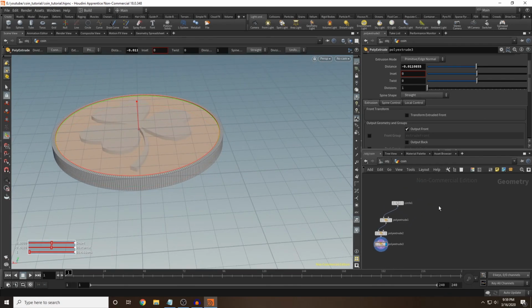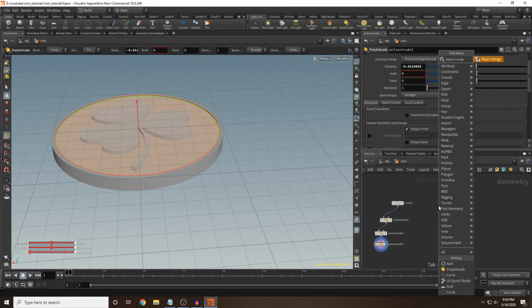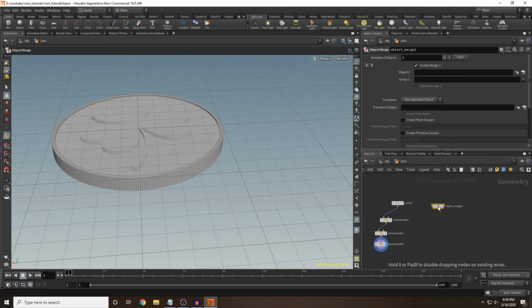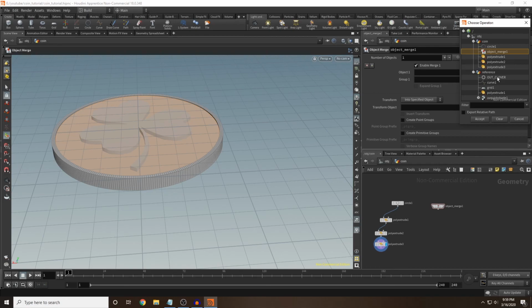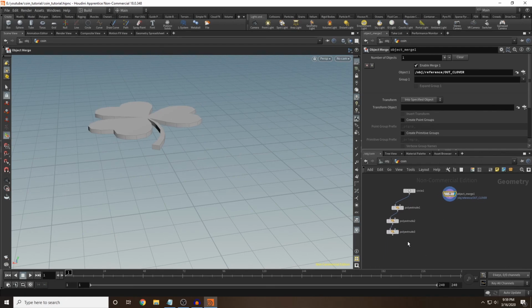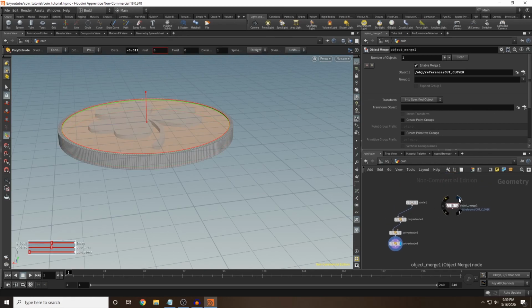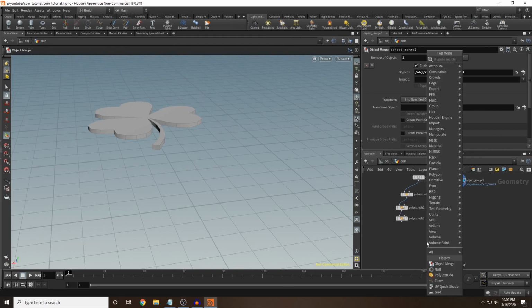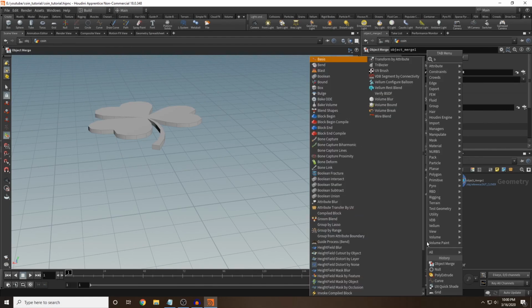Well, we're going to drop down an object merge, and this is going to bring in our other geometry. So here in the object, click this, go to our reference, and you'll see if it's capitalized, it'll be up there at the top. OUT clover. Now when you put the display flag, we have our clover in our coin geometry node. So I want to indent this with this. To do that, we're going to drop down a Boolean.